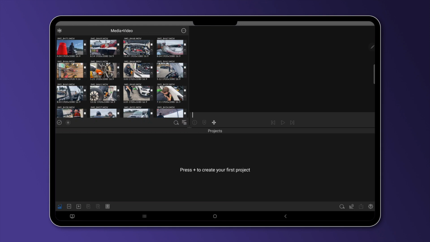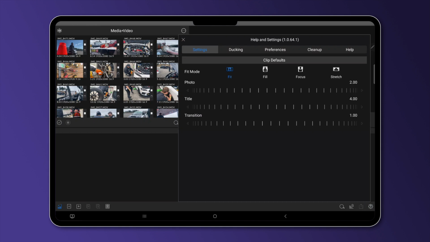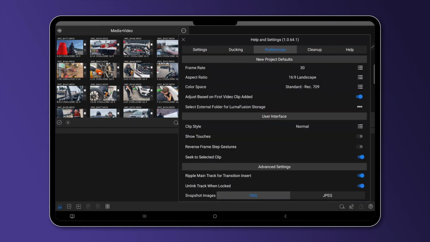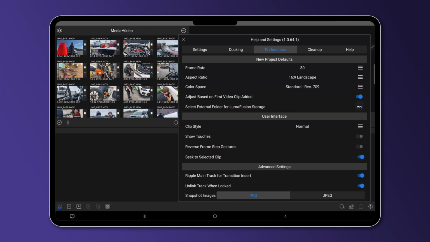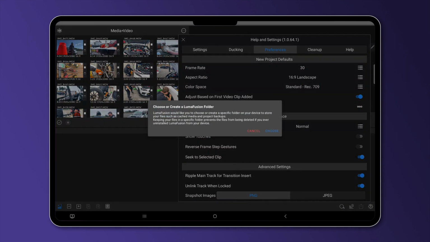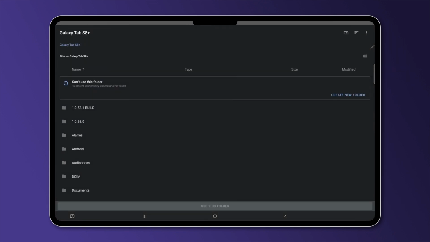First step is to navigate to the Help and Settings panel. Then, tap on the Preference tab. After that, you'll want to tap on Select External Folder for LumaFusion Storage. From here, you can choose an existing folder, or you can create a new folder. I will create a new folder for this case.